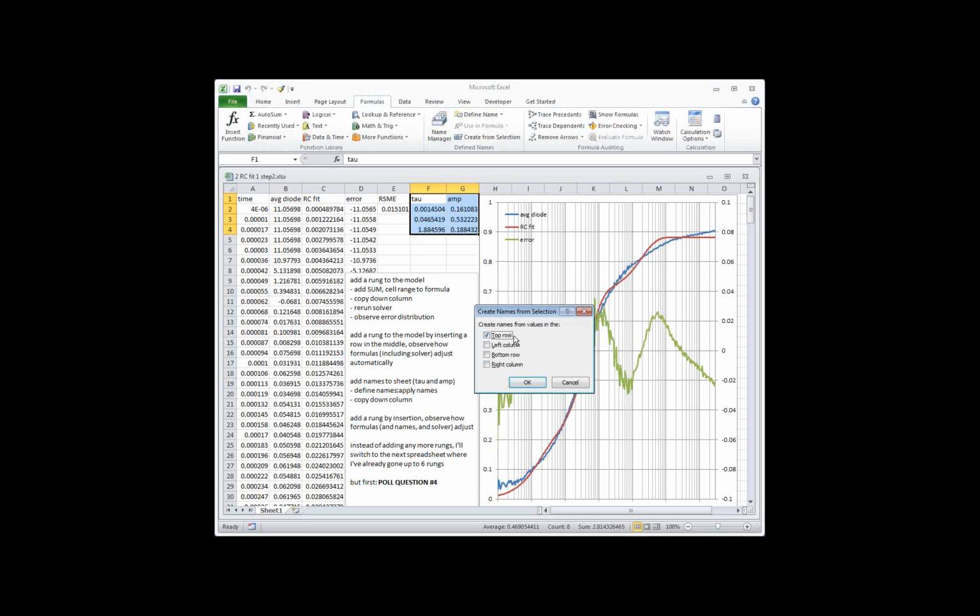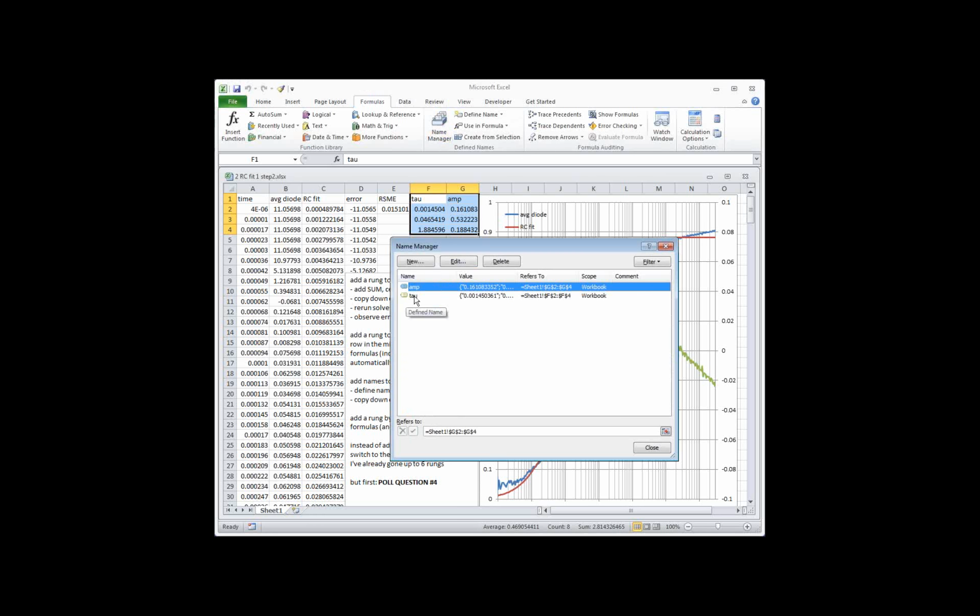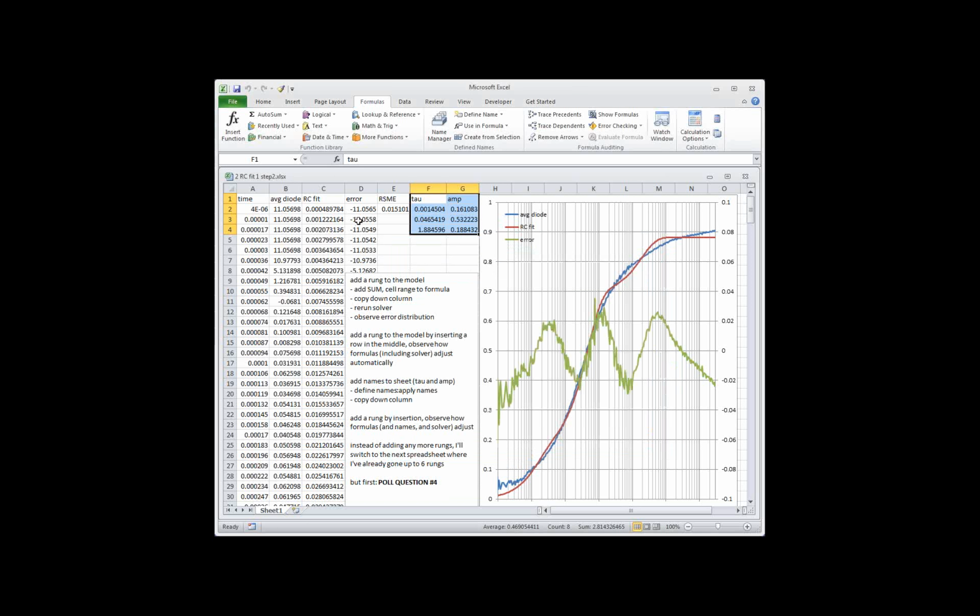It gives me an option of creating names from the values in the top row. Yeah, I made a good guess. So I'm going to say OK. And now if we go look at the name manager, you'll see that I have 2 names, a name called amplitude and a name called tau. It even tells me where on the sheet they refer to. So I now have some named variables.